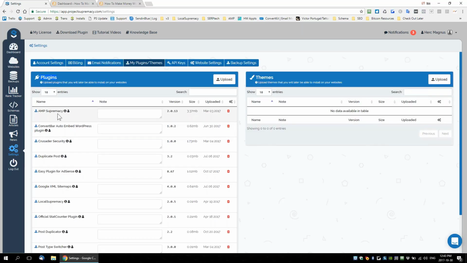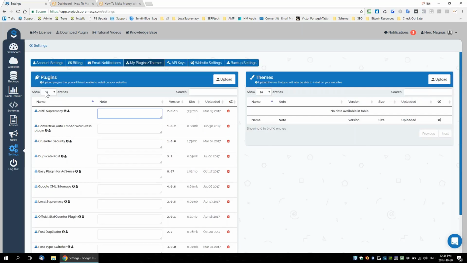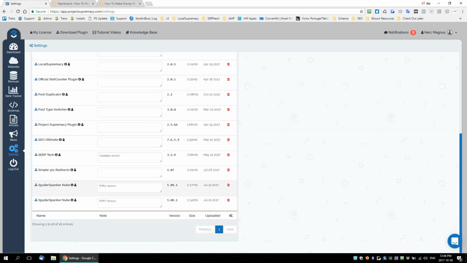This will tell you what the plugin is. It'll give you a little download button if you want to download it to your computer. It'll tell you information, what the slug is. You can add a note for it as well. And where notes become kind of handy, let me just open this up, is, for instance, Spider Spanker Nuke has the same slug and name, but there's 2 different versions of it. There's a PHP 5 version and there's a PHP 7 version.